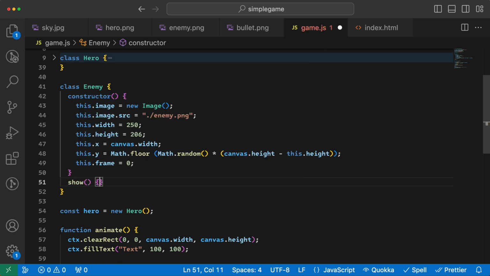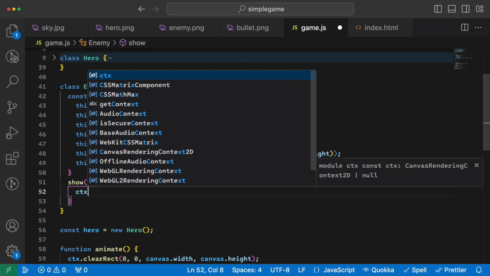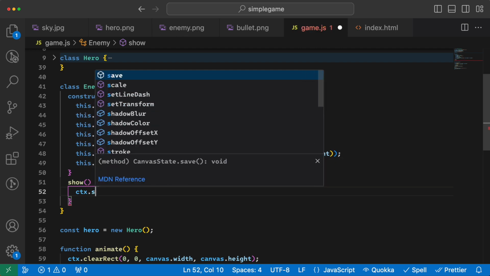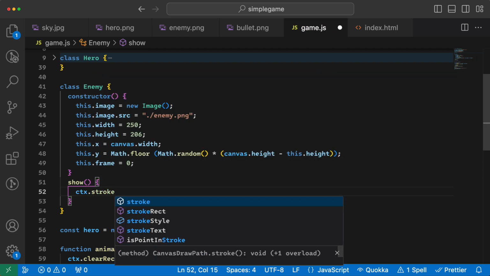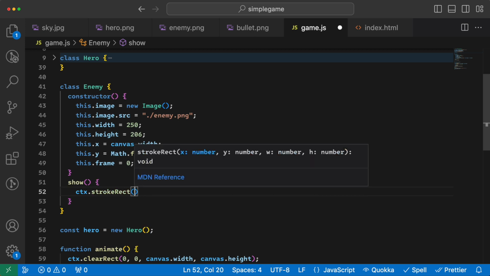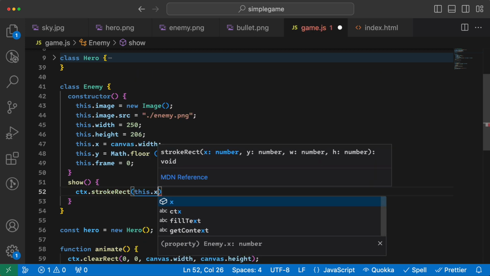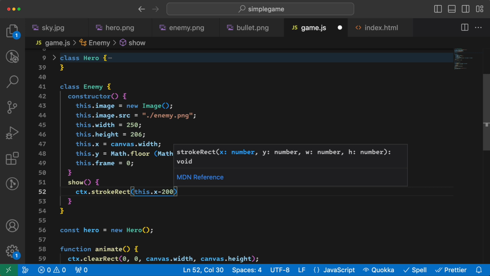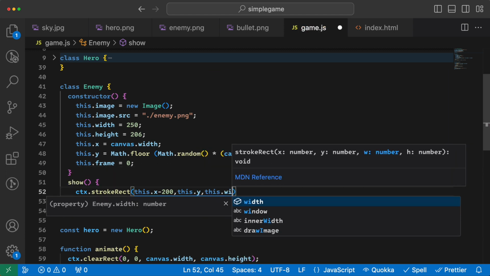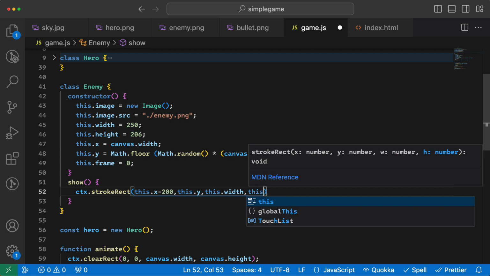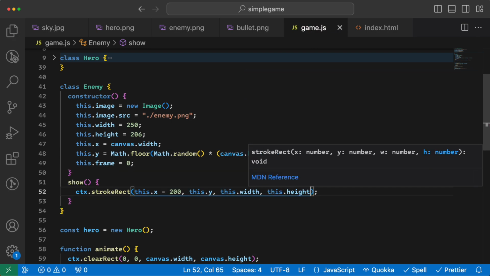So this show function, for now, will basically only draw a rectangle, so strokeRect, and let's say this.x minus 200, so it offsets to the left a little bit so we can see it, and then this.y, and then this.width, and this.height.